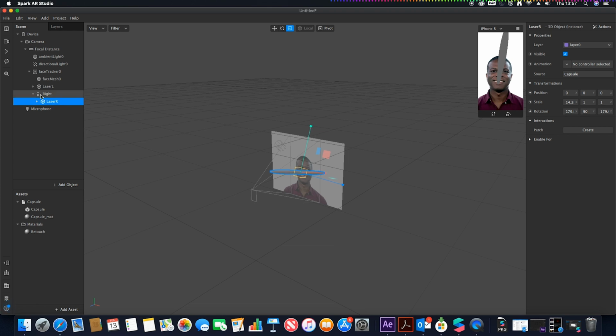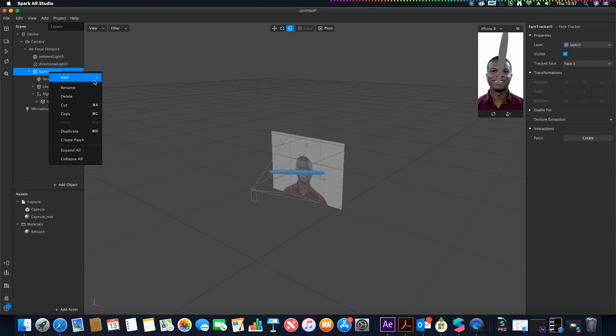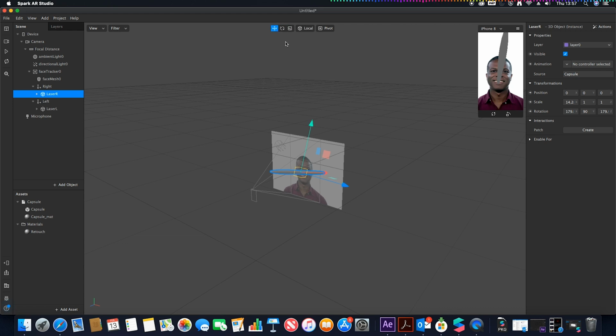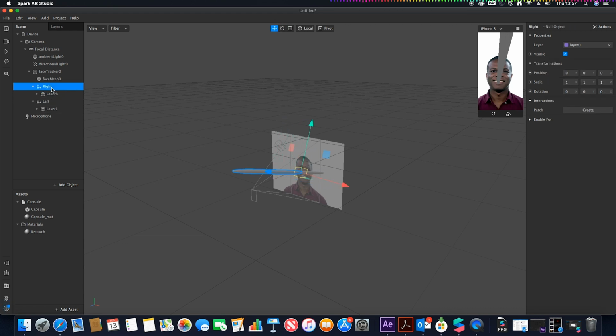I'm going to drag my right laser onto that. So now my right laser is parented to my right null object. And I'm just going to do it one more time and call the second null left and parent our left laser to it. So what we're doing here is by using these null objects, we can now move our position of our objects. So we can move our lasers while still using the null object as our controller or source. And you'll see why we're doing that in a second.